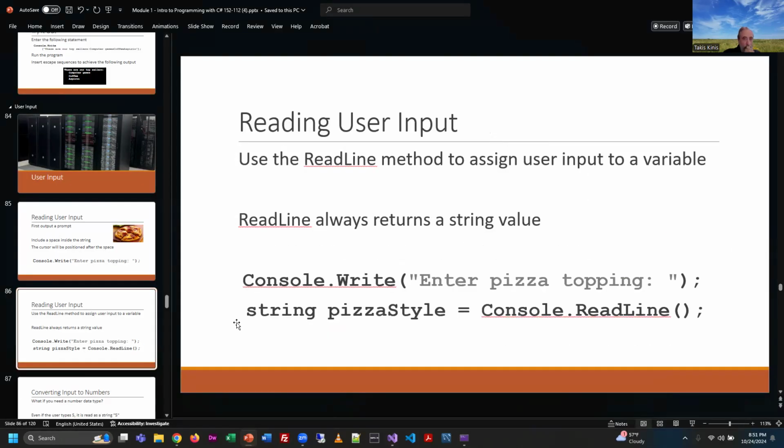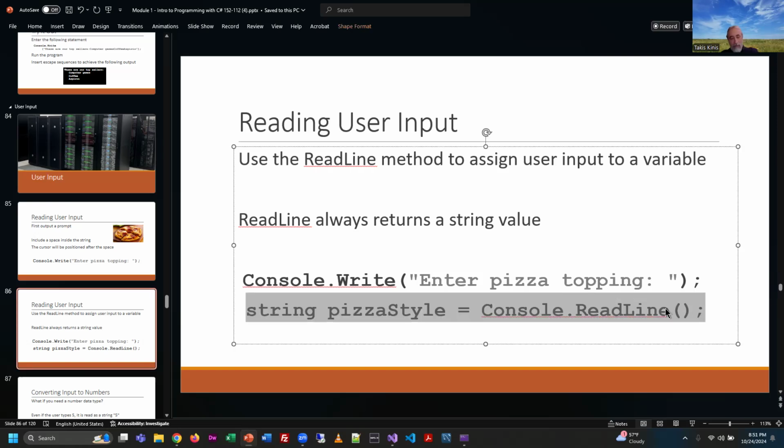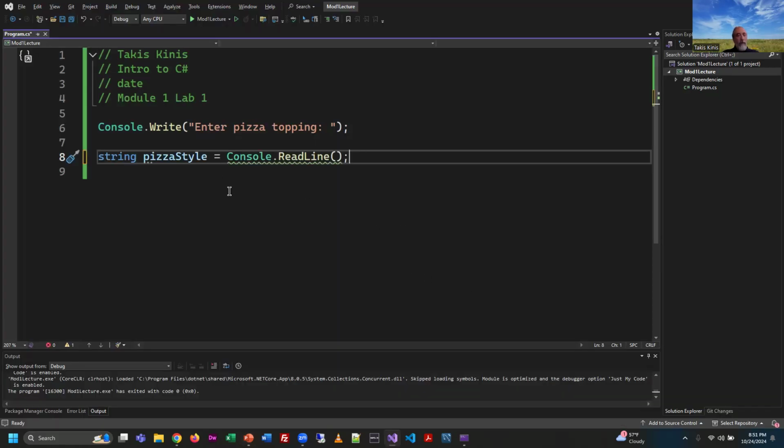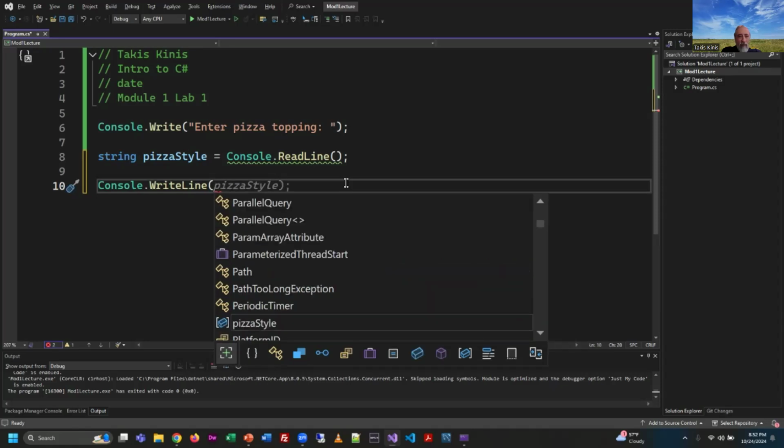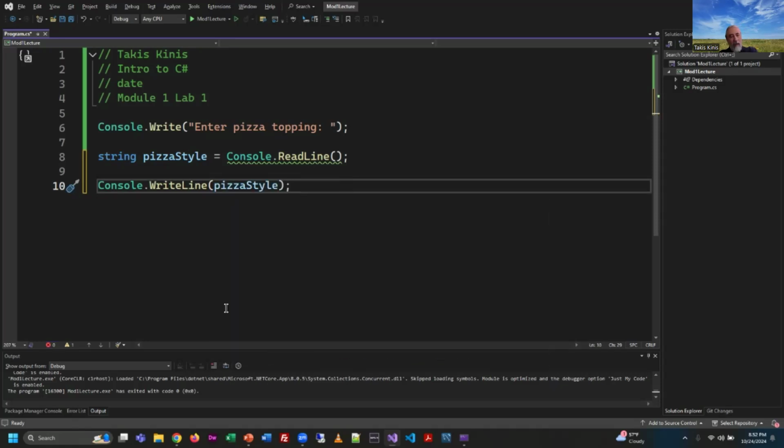All right, moving on. So how do we capture that input? Well, then we do this. We set up a variable, give it a name. And then we say console read line. So when the person presses enter, we will capture whatever the keyboard buffer is and then store it in that variable as a string. And then to prove that we captured it, we can write line it. Thank you, auto type.